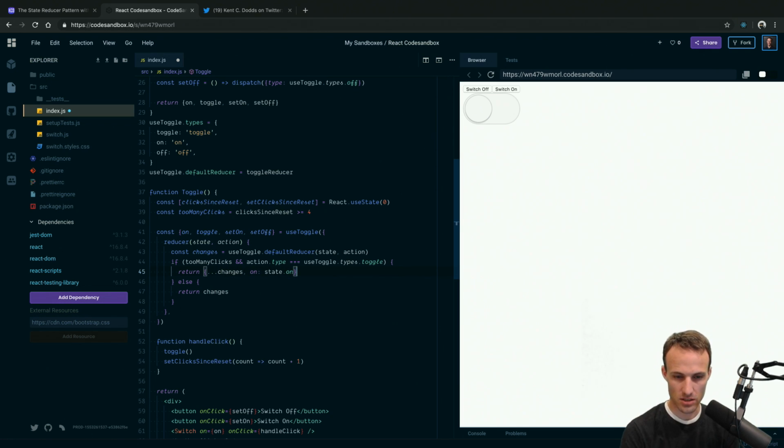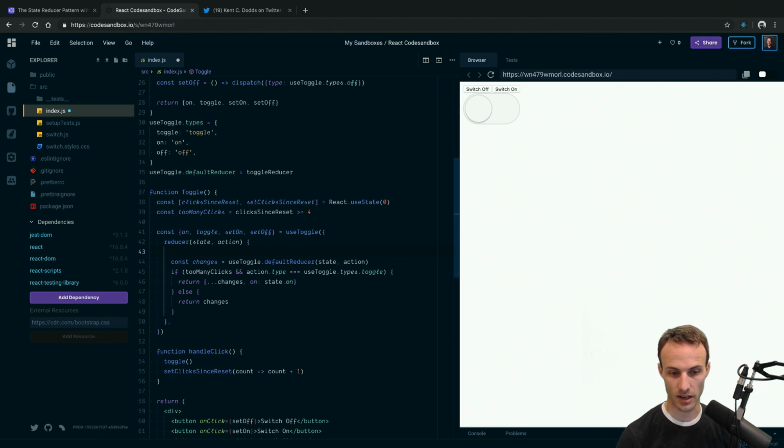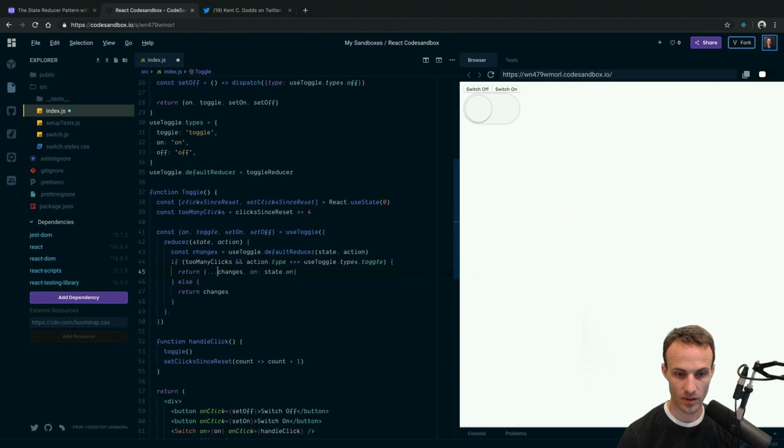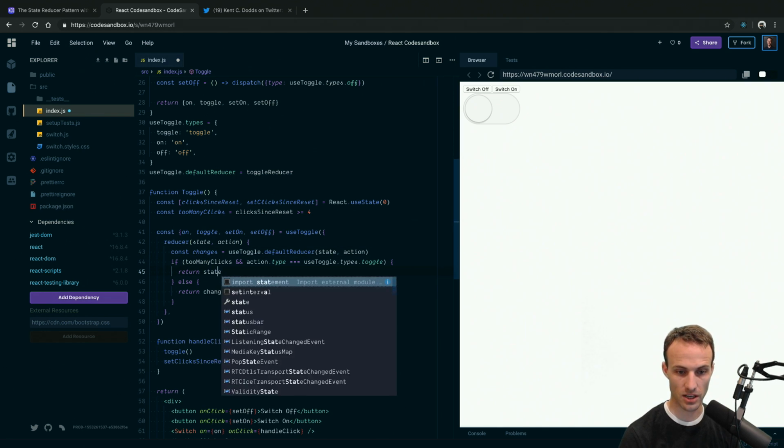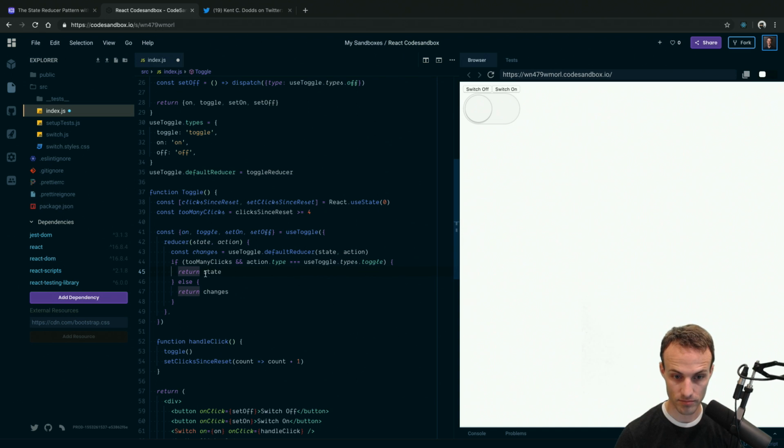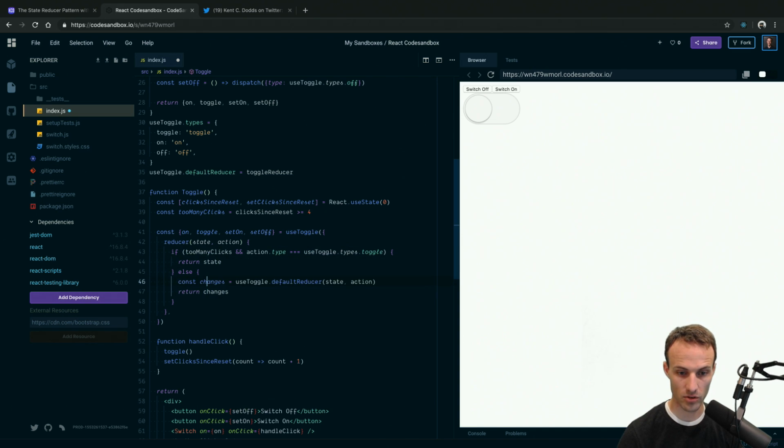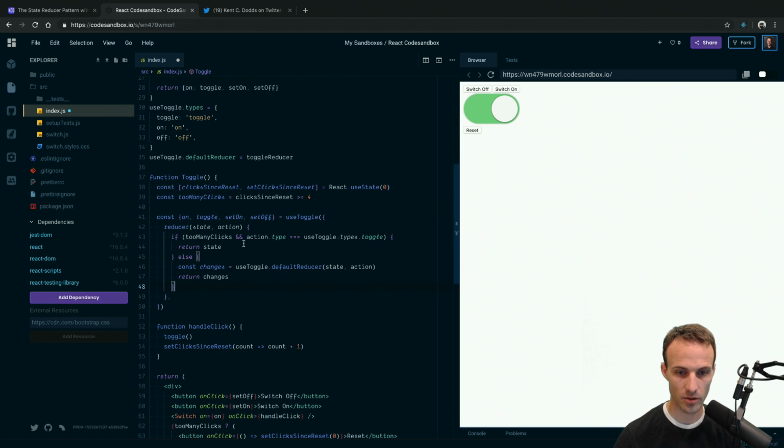The reason that this is maybe superior with regard to flexibility is I don't have to call the default reducer if nothing needs to happen. For example, what I could do here is I just return the state, and that would prevent a re-render, which would be pretty cool. And then we would just do that calculation in here. So that's neat.